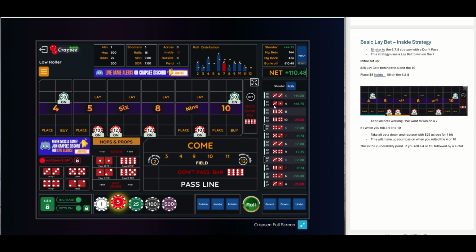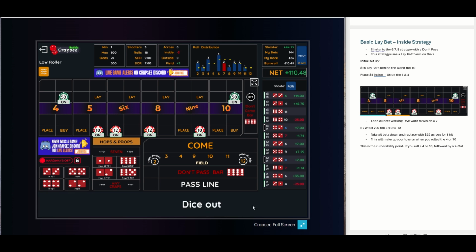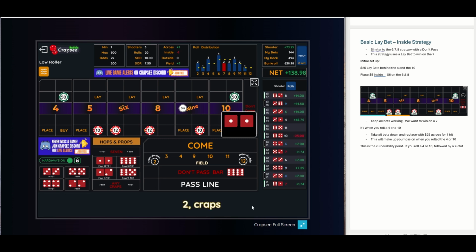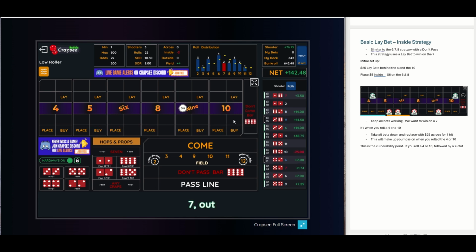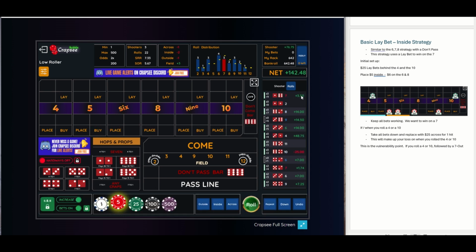Our puck goes off, but our bets stay on. We're going to always have our bets working. There's a 9. That wins. There's an 8. That wins. 2, no help. 7 out. Pays $3.50. Hit your repeat button. Keep rolling. Your puck is off. Your bets are on.